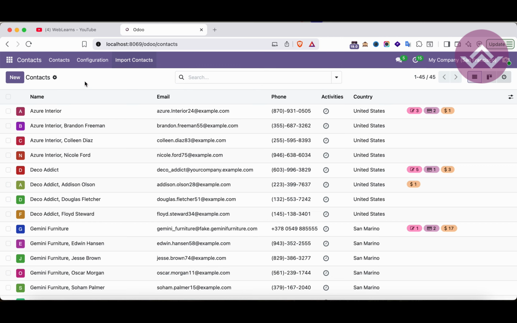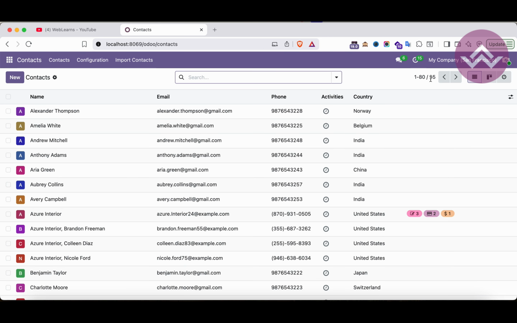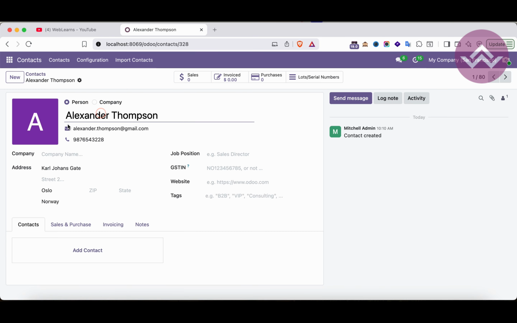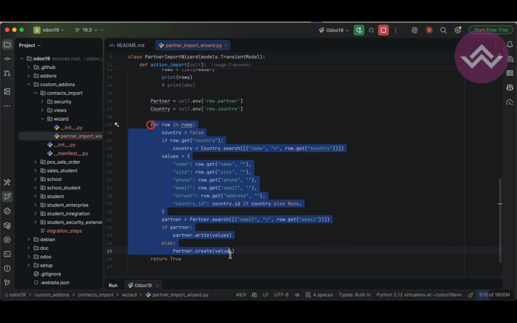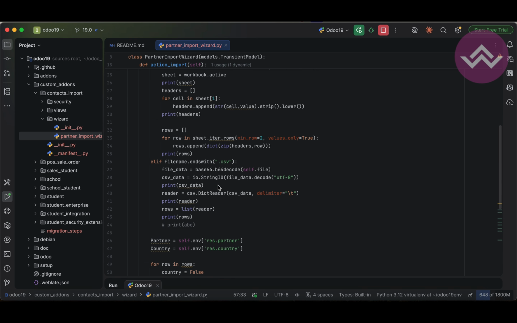Let me refresh the page, and now you can see 95 the code is available. You see, the name is available, email is available, phone number is available, the street is also available, right? City and the country. The rest of the logic is the same, right? Now let's optimize this part.